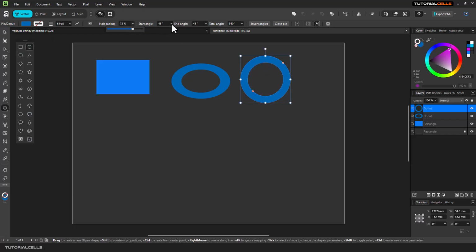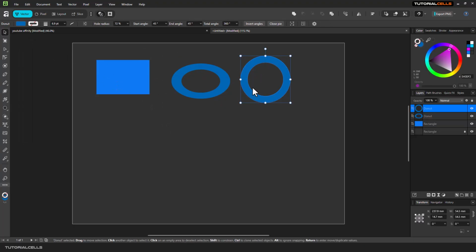It's very simple. You can come here and make it the open angle. You can see you can change all of this very easily. Total angle, invert angle, then close pie. You can do everything here. Okay. Let's see what happened if I go to the move tool. All handles gone. So make sure this is just for moving.